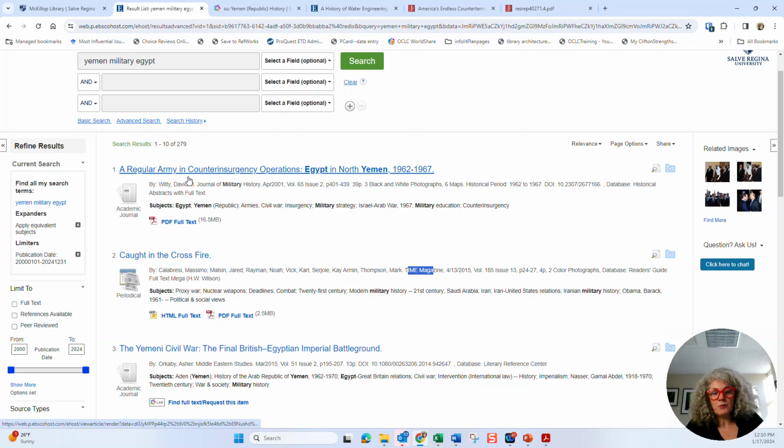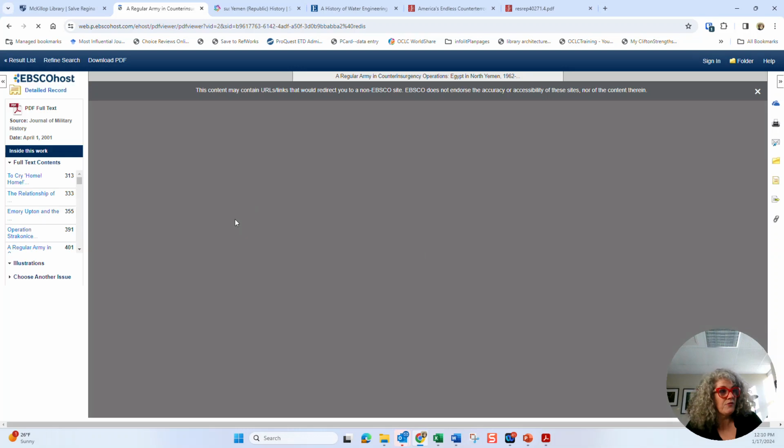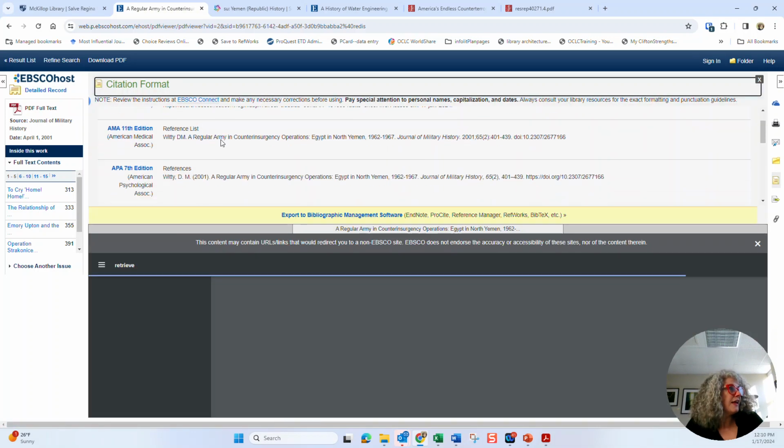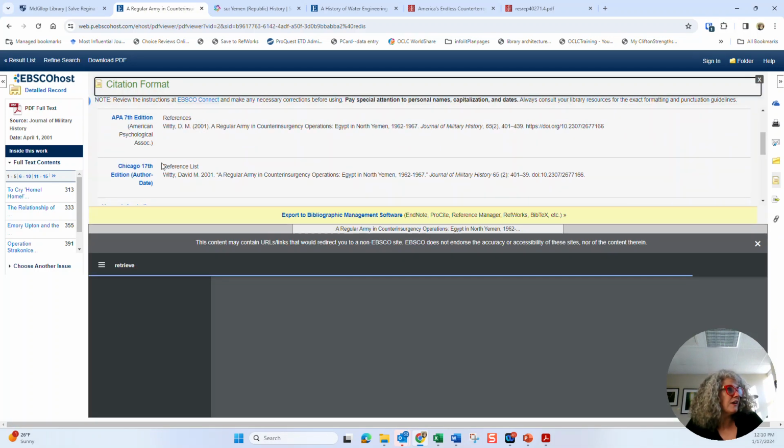So first, three different things. We can tell that the actual full text of this article is right here in the EBSCO host database, and we can click on it to see the actual full text. To download it, we'll download the PDF. To get the bibliographic citation, we will click on this yellow rectangle right here and scroll down to Chicago, and you can copy and paste that.